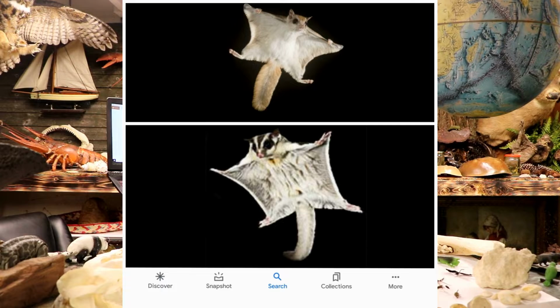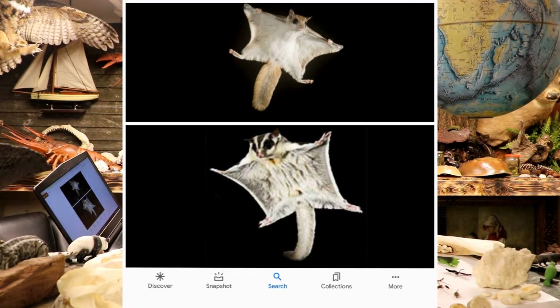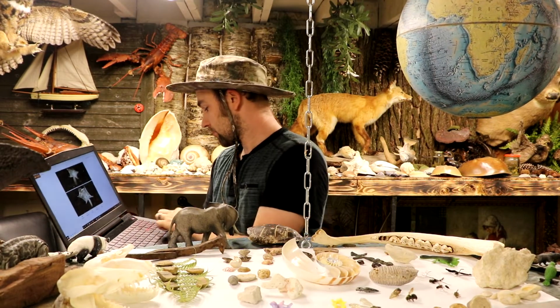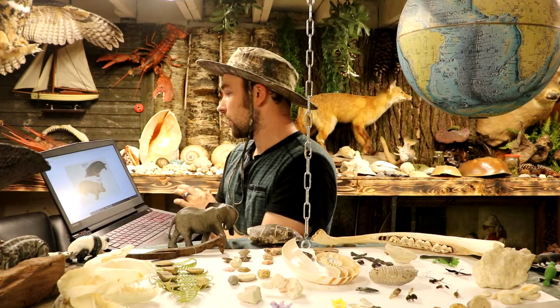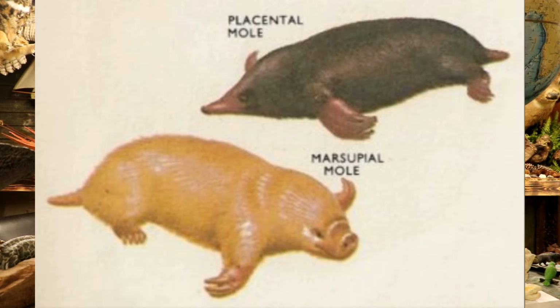I have a feeling that Australia plagiarized all of our animals. If you don't believe me, check this out. Right here we have a flying squirrel, and they have a marsupial sugar glider, which looks exactly the same. We have a mouse, and they have a marsupial mouse, which looks exactly the same. We have a mole rat, and they have a mole, which is a marsupial mole.